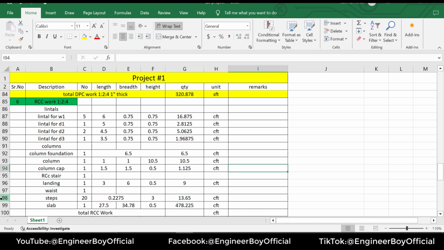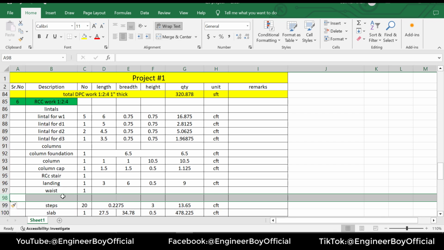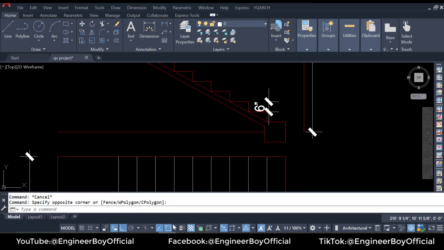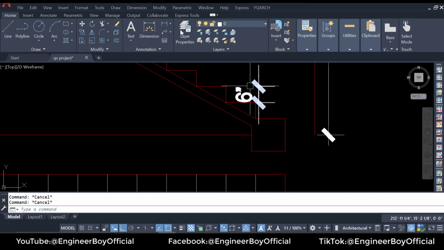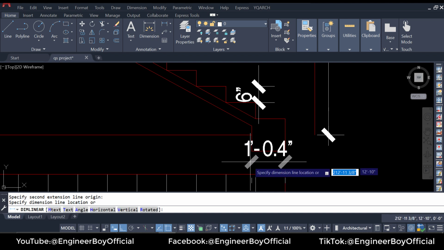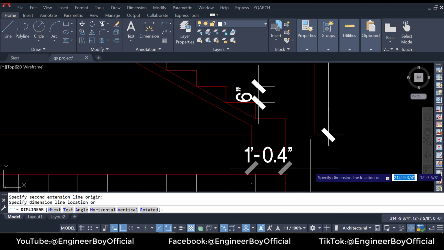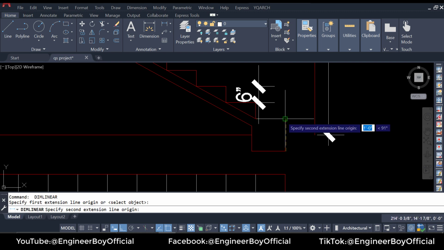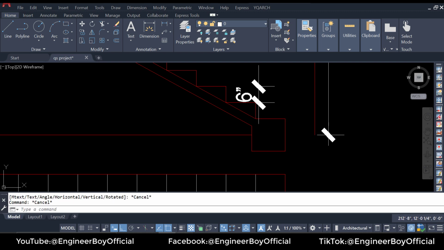Now I'm going to insert another thing. You can say the stairs foundation, or you can say base. I'm going to say base, and there is of course only one over here, and in the section you can see we have this base. Which is of course, if I'm not wrong, 1 feet and 0.4 inches, almost 1 feet. We'll take 1 feet, does not matter, and the height is just 1. It means it's 1 by 1.